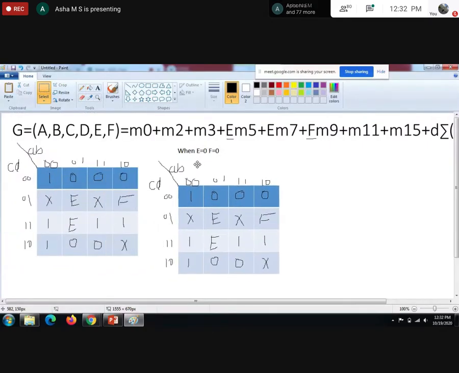So now I am going to take the K map. In that K map, E equal to 0, F equal to 0. So in place of E and F, place zeros, because I have taken it as a 0.